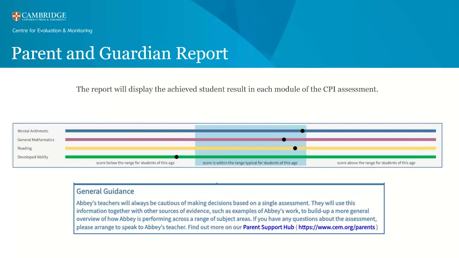The little black circles indicate the relative positioning of the score. So you can see we would expect students to be somewhere in that blue box, that blue rectangle there. This particular learner has done very well in mental arithmetic, general maths, and reading. But for some reason, their developed ability score is a little bit below the expected range. So what we would hope to do is, in the first instance, have a chat with that student, and the parents, and explain what had gone on, and think maybe we just need a little bit of practice here with problem solving and doing simple puzzles and things like that.